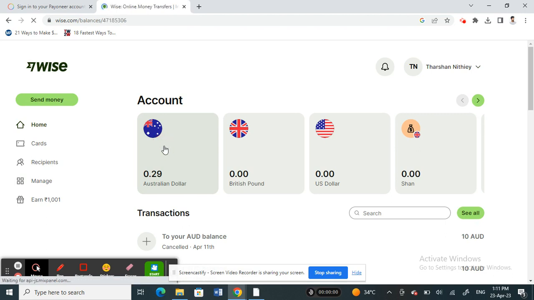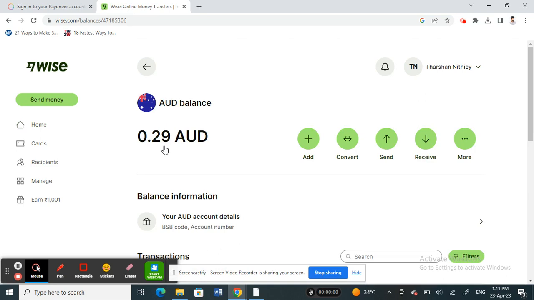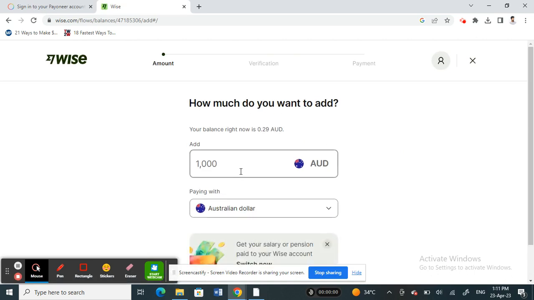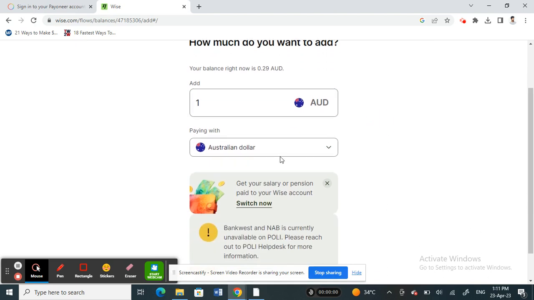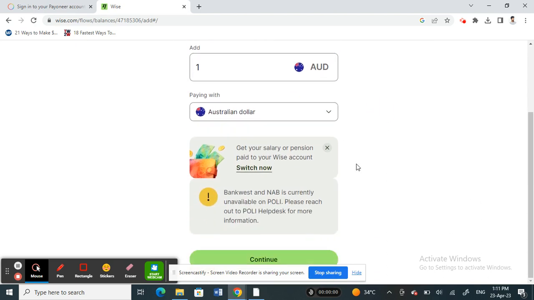So I'm going to add funds to this account here. All you have to do now is just click on the add button here. So click on add. Once you click on the add button, choose the amount that you want to send, for example, $1 here, I'm just using that. And then I'm going to pay with Australian dollars. So I'm going to fund it with $1. So I'm going to click on continue.